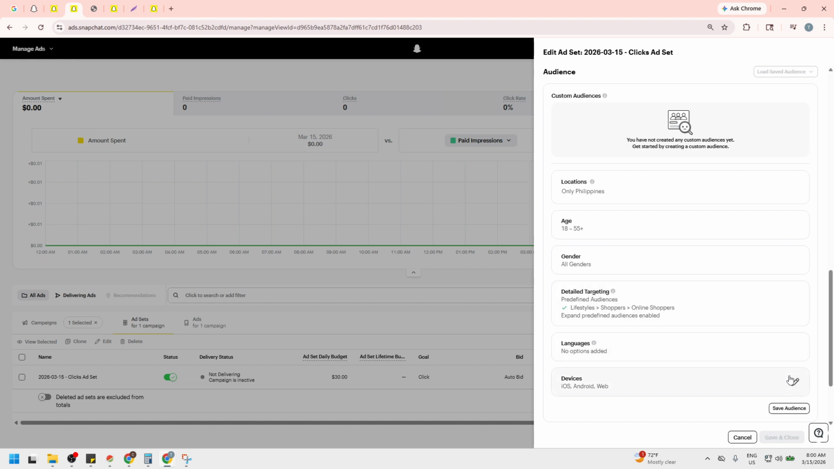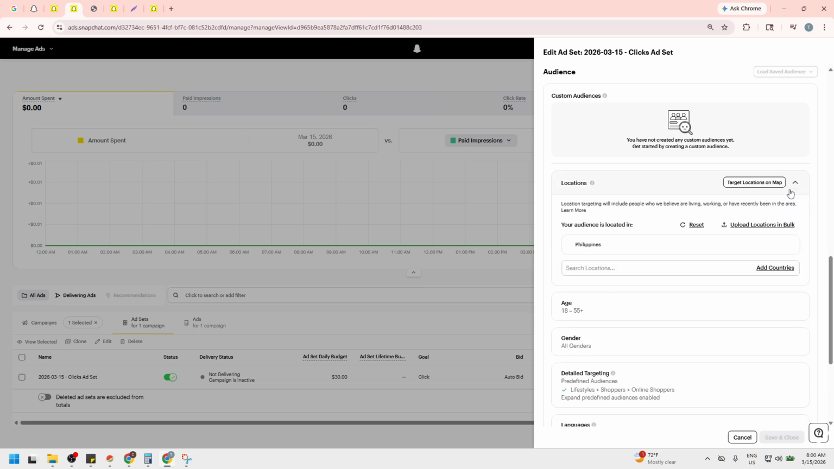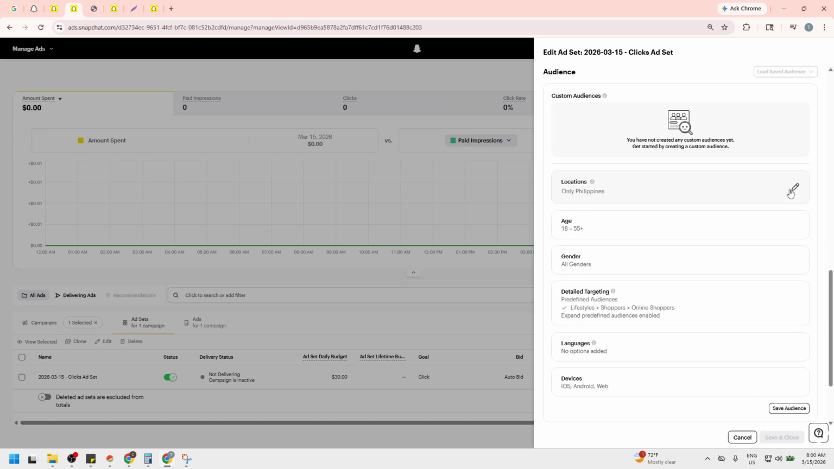You can still keep essential guardrails like location or age if they're critical to your objective, but avoid stacking too many detailed interests or small lookalikes that choke scale.